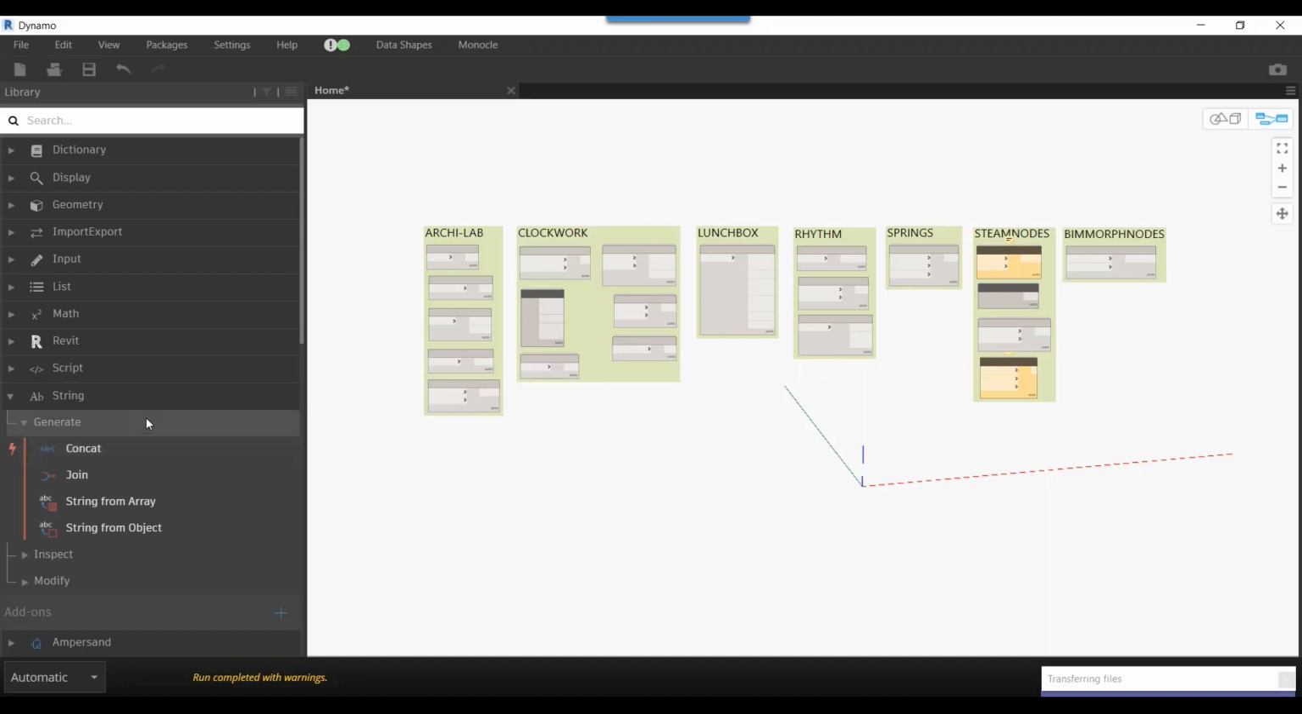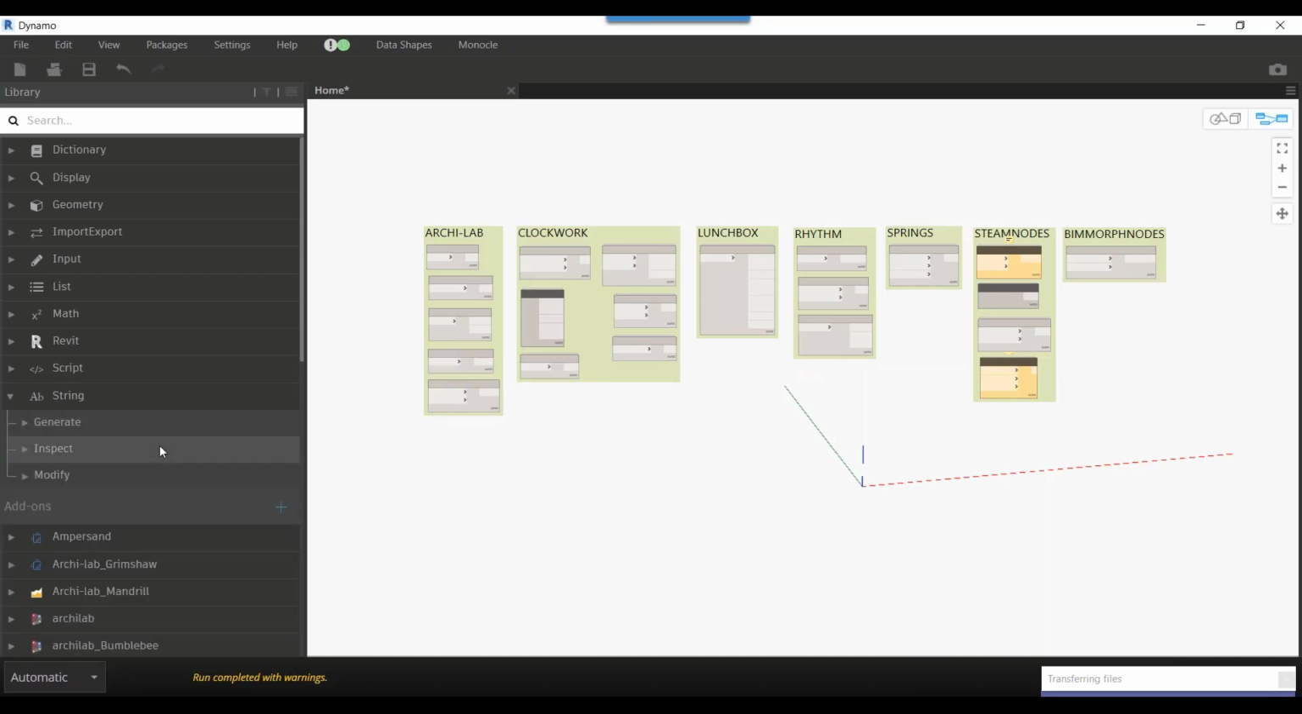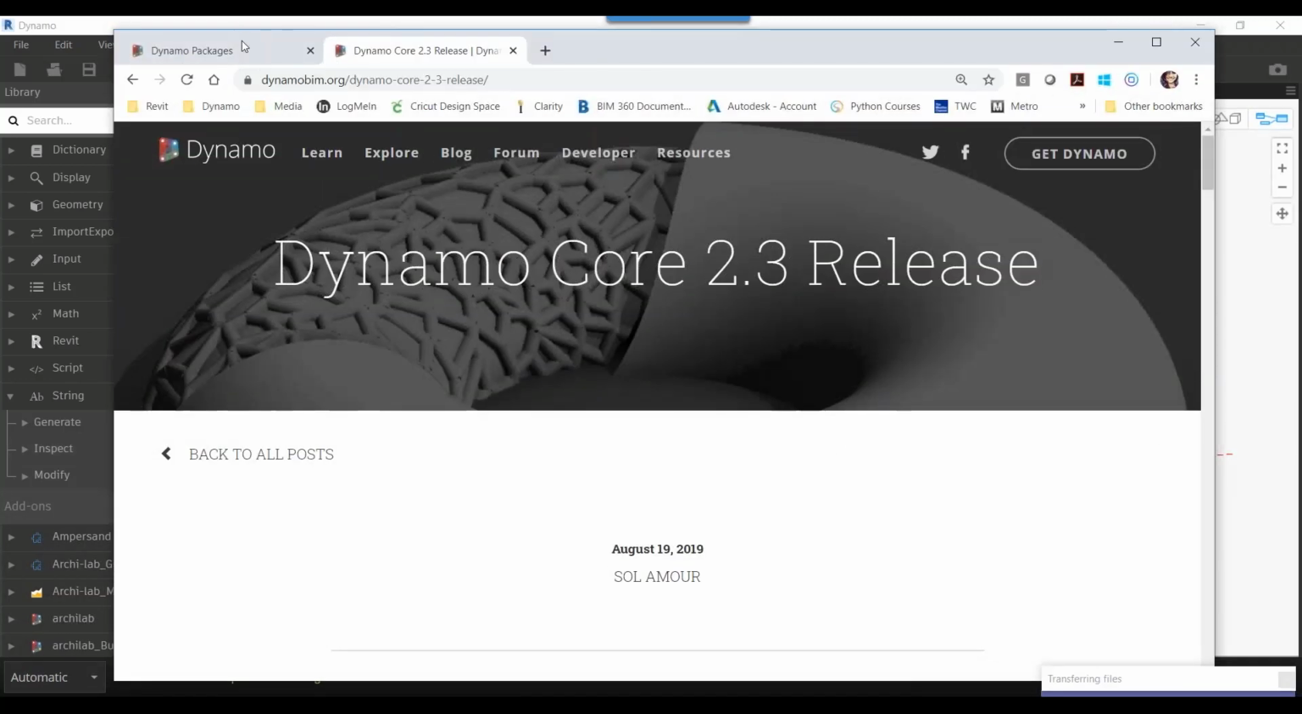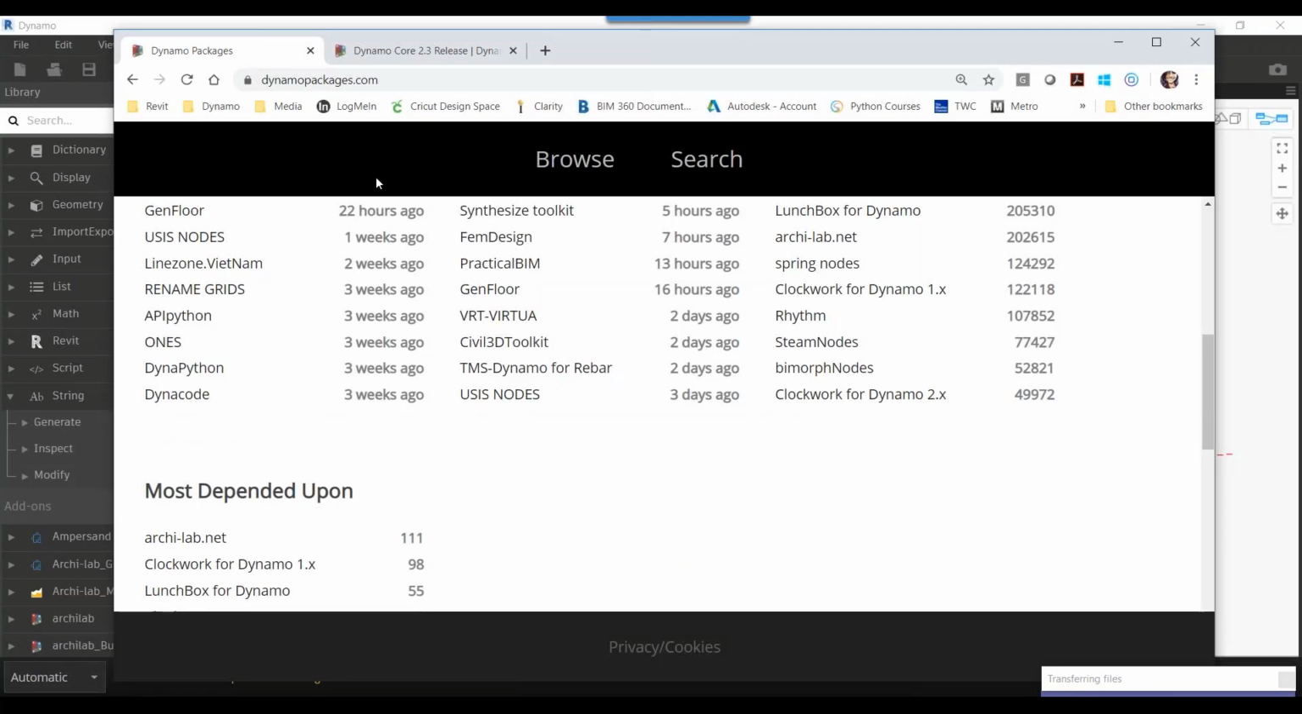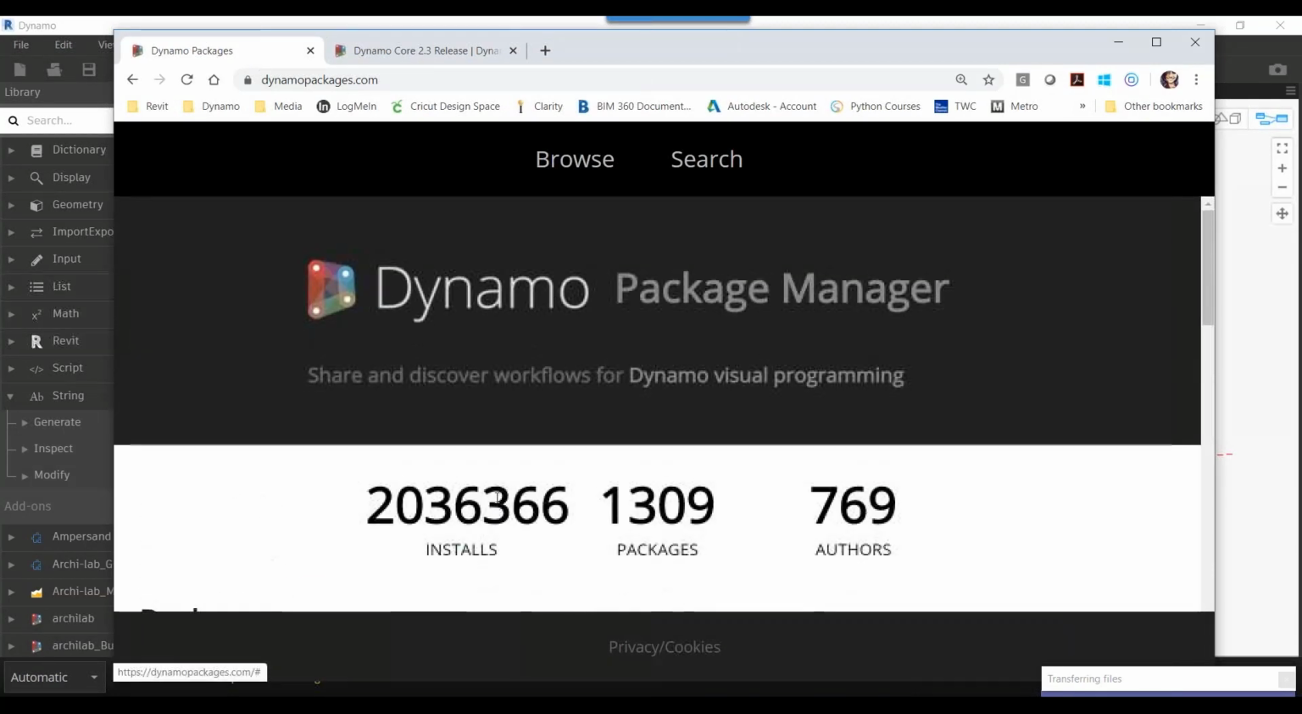However, Dynamo out of the box doesn't do everything we need it to. One really wonderful thing about Dynamo is that the community infrastructure is really wonderful. One thing I want to show you guys is if you go to dynamopackages.com, we can actually see the Dynamo Package Manager, and this will show you everything that has been uploaded to the Dynamo Package Manager.